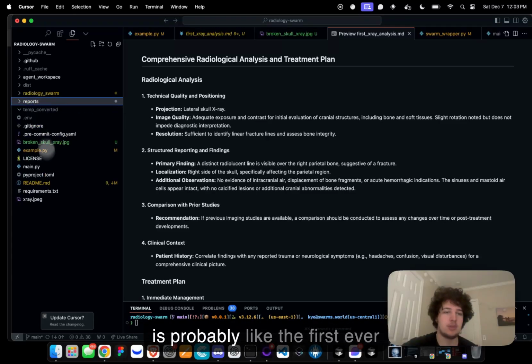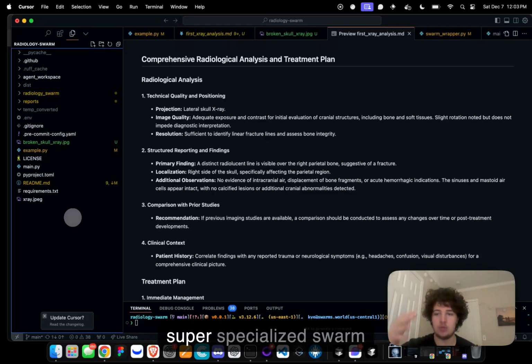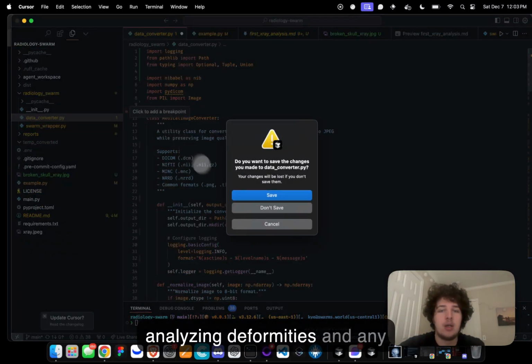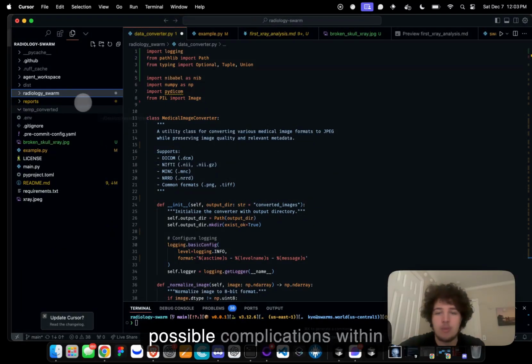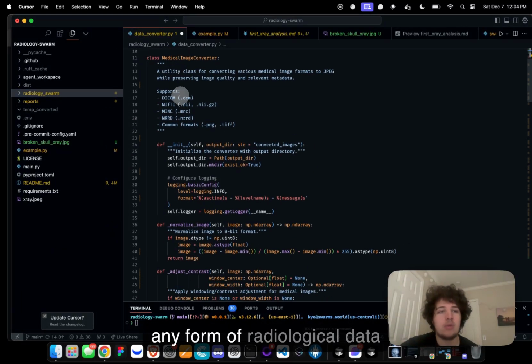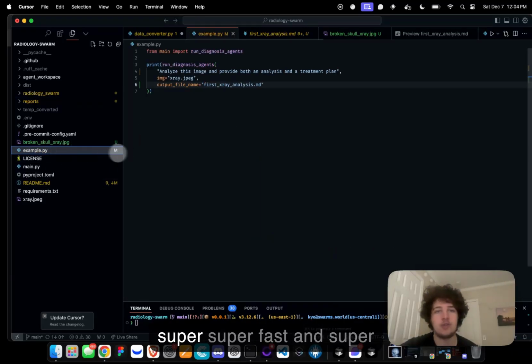And so yeah, this is probably the first ever super specialized swarm of radiological agents, and the plan is to assist radiologists in analyzing deformities and any possible complications within any form of radiological data, super fast and super cheap.